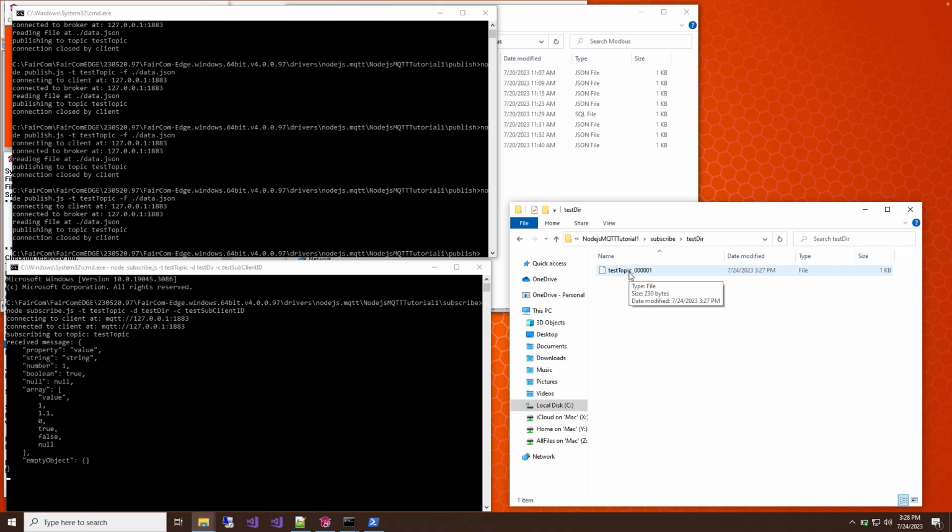Okay, so that's it. We have shown how, using Node.js, to publish to a topic on Edge, and how to subscribe to a topic. And again, you can look at our code and see how we did it and get an idea of how you could do different things.